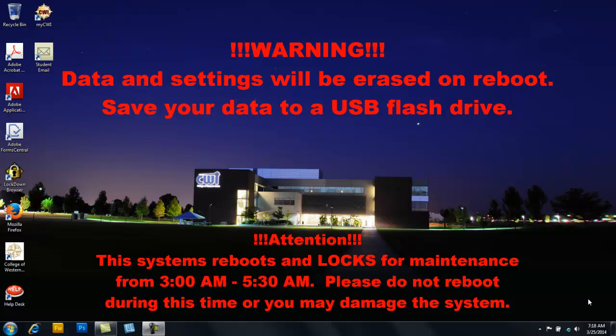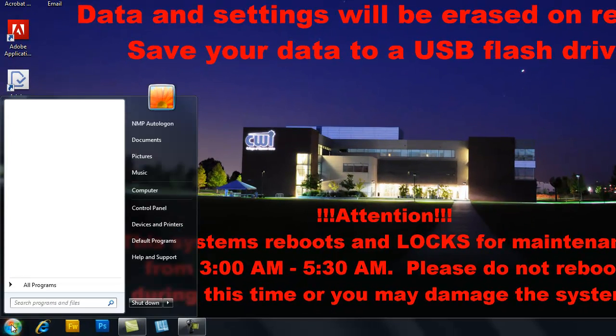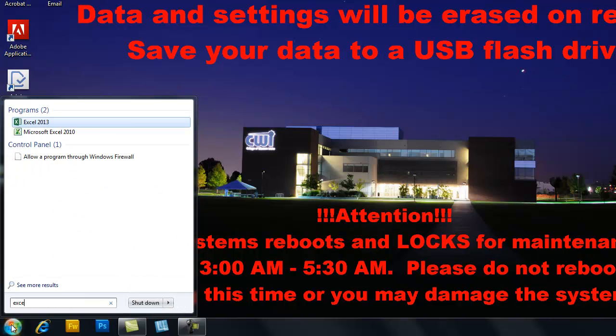Hey everybody, let's take a look at Excel. I want to walk you through the basics first. So to pull up the program, you're going to click on your Start button here and type in Excel.